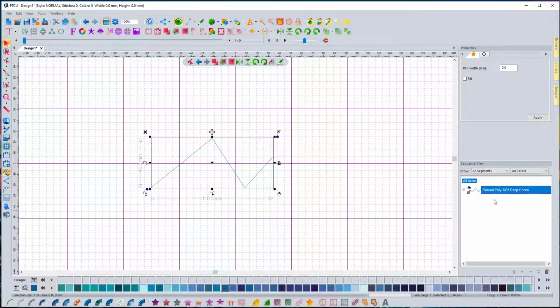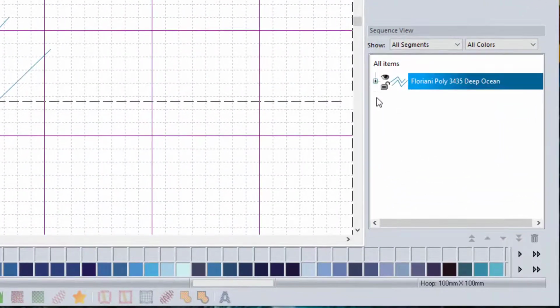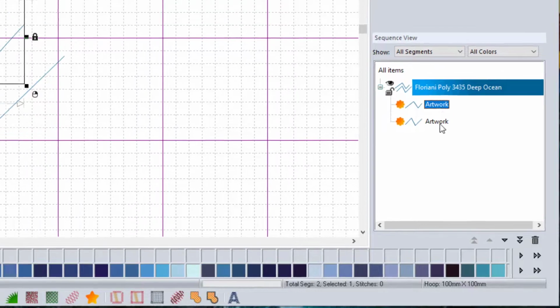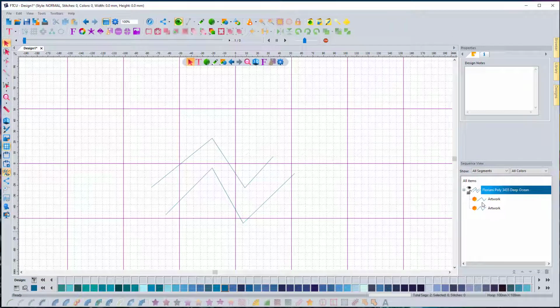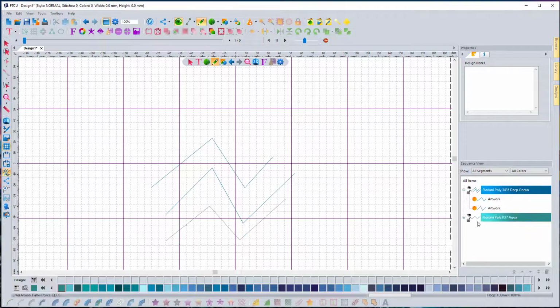Okay, and then down here, our sequence view, this shows every single element in our design. So if I drew another line below this one, there's now two lines here. If I hit this plus sign, I can see the two individual lines. This also shows what order the things will sew out in, and they are automatically grouped by color. So if I drew a third line in a different color, down here's my color palette, that is going to show up as a separate category.